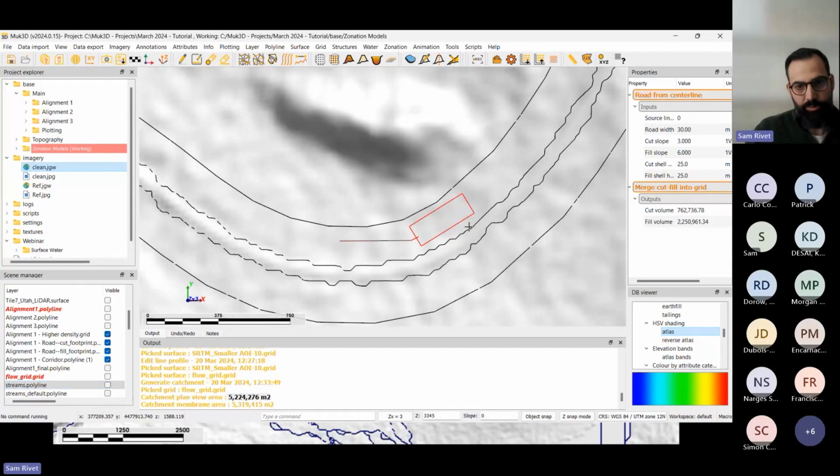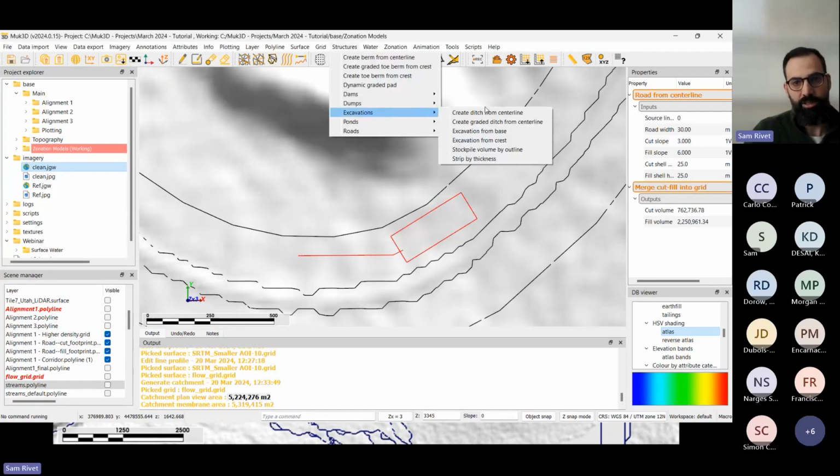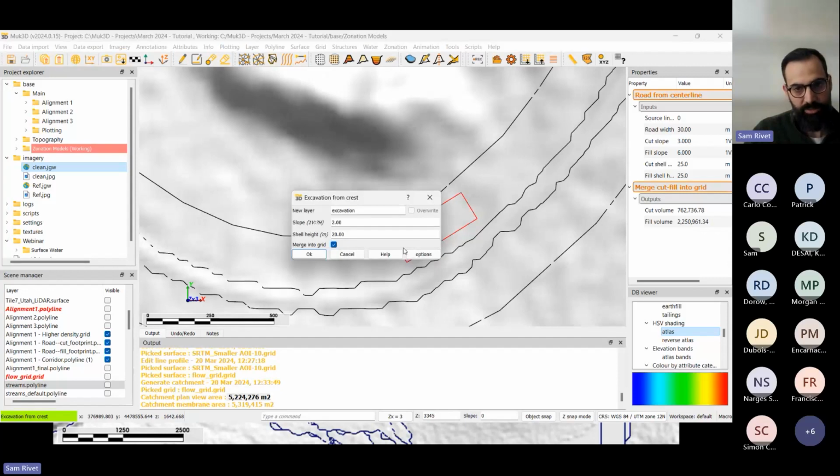So I want to design a sump right there. I'm not sure if it's going to work in terms of sizing, but I know I need to fit it within here and I need to cut off that stream. So it kind of has to be around here. I'm going to go structures, excavations, excavation from crest. This is convenient because I have limited space, so I don't want the excavation to go beyond this line.